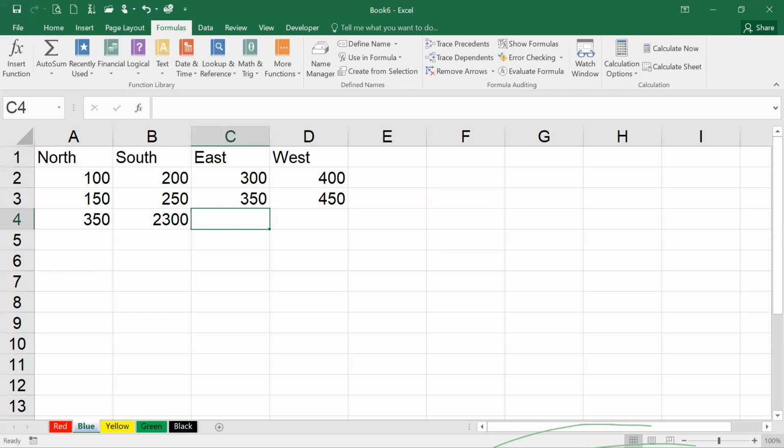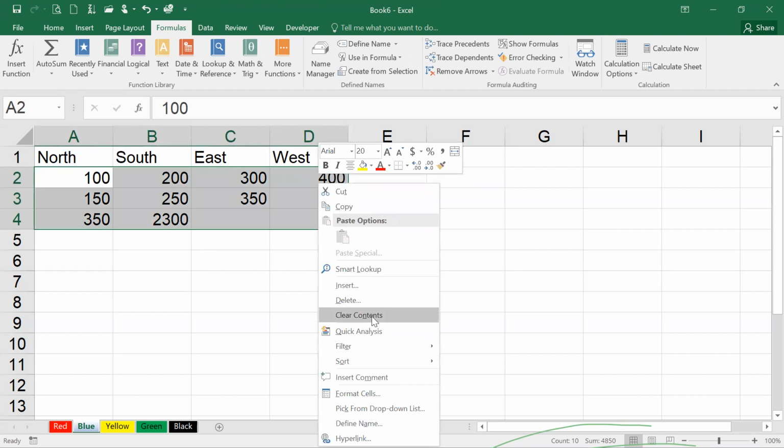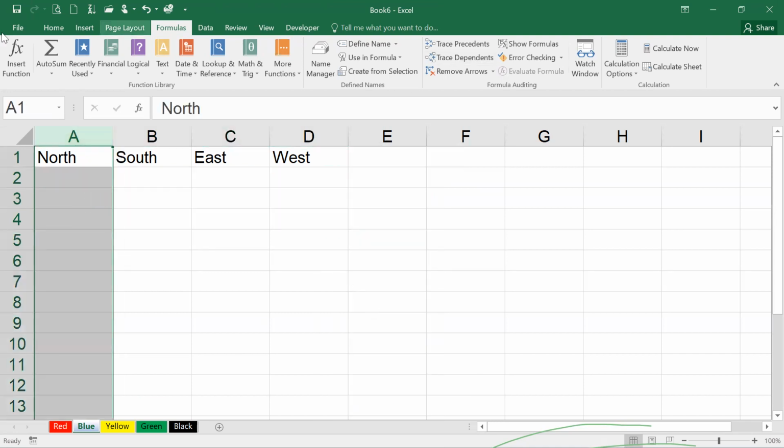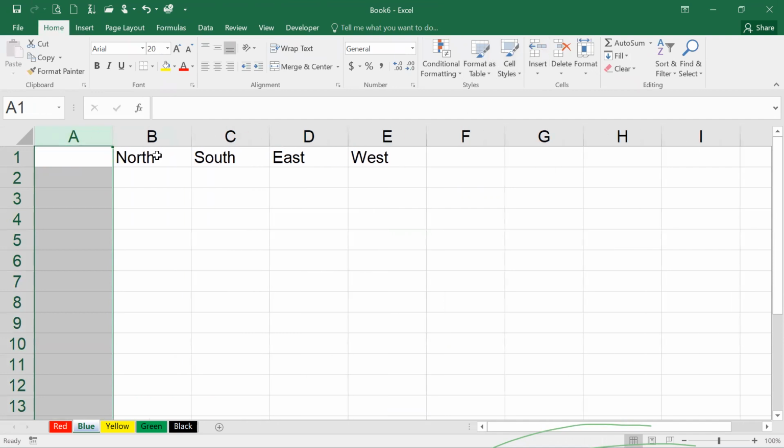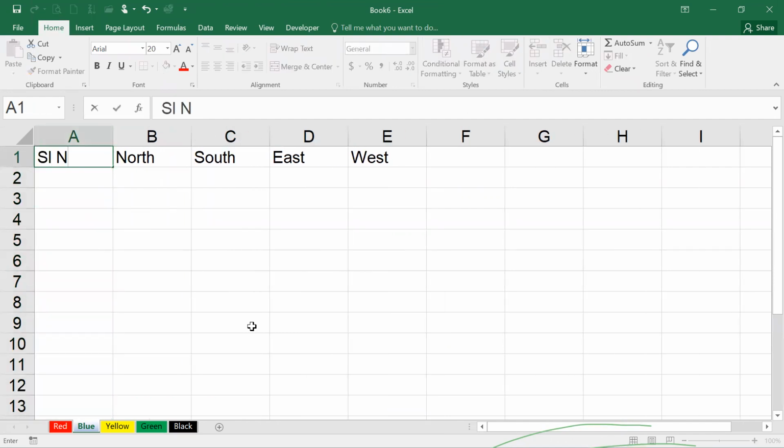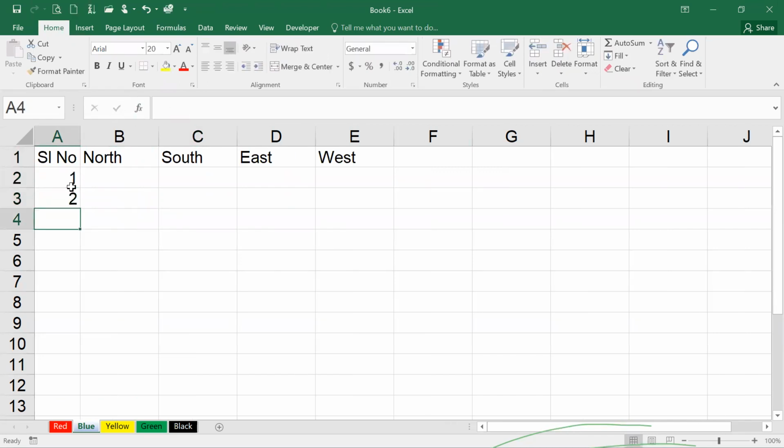Now all this I am having to do manually, right? Now suppose I had a particular pattern that I want to use. For example, I insert one column here and I say serial number 1, 2. How do you do these serial numbers? Can you tell me how you do serial numbers 1, 2? Do you do it manually? Yes. How do you do it?